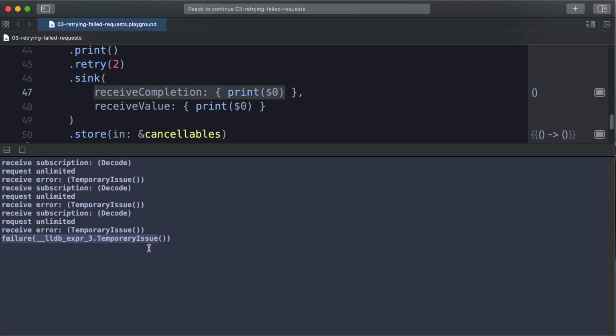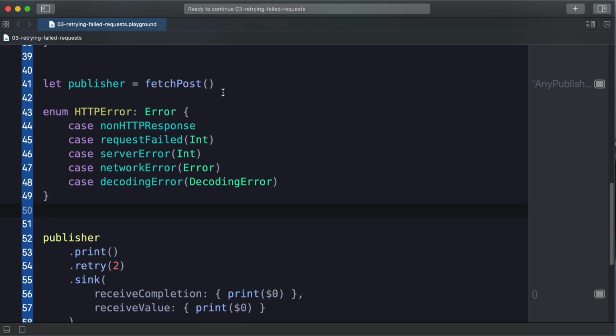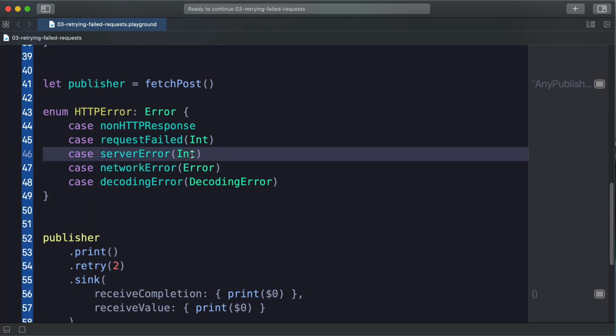However, we don't always want to retry. Usually this depends on the type of error we receive. So I'd like to only retry certain HTTP responses and errors. So we can extend our HTTPError enum from earlier to provide this decision. So I'm going to take the HTTPError enum that we had from last time, and I've added a couple of others. We've got serverError for 500, HTTP 500 level things.